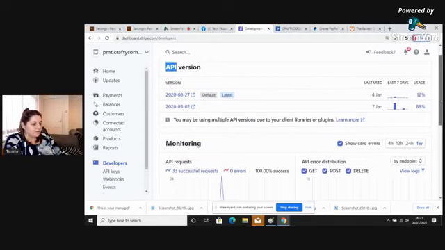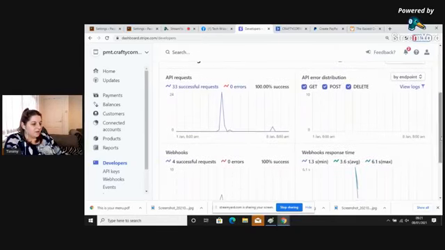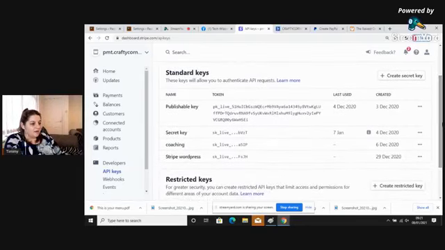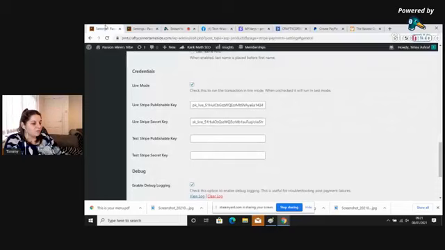And then, on the left side under the developers tab, there is another button, API keys. Then you click on that one, and you can see the publishable key. You need to click on this, and it copies it for you. You go back to your dashboard and copy that here, into the live Stripe publishable key. You just paste that information here from Stripe.